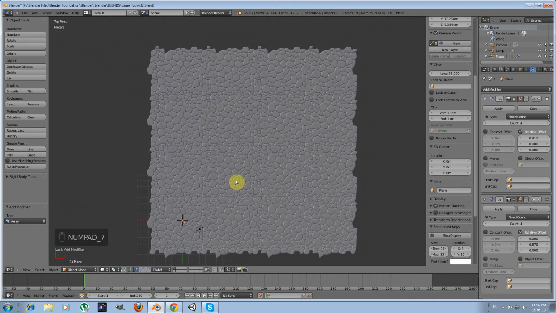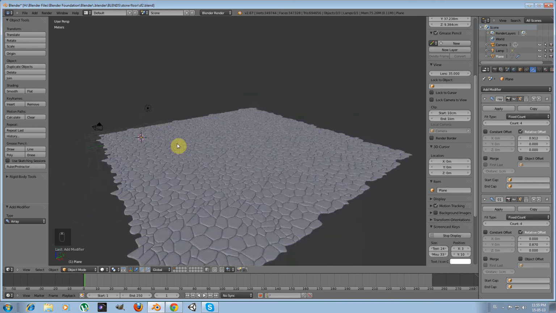Okay, that's all for now. For the next part, I will show how to create a low poly version of the floor, because we have a total of 16 copies of the original mesh, and this sums up to almost 350,000 faces. That's an extremely large number for a game.